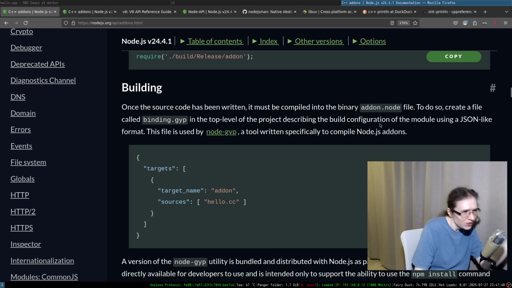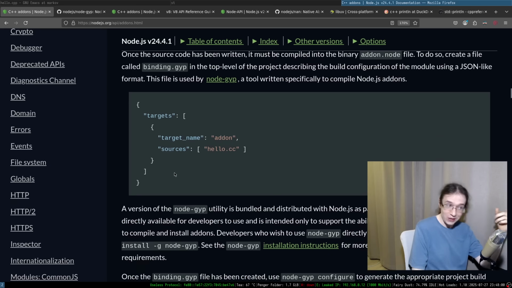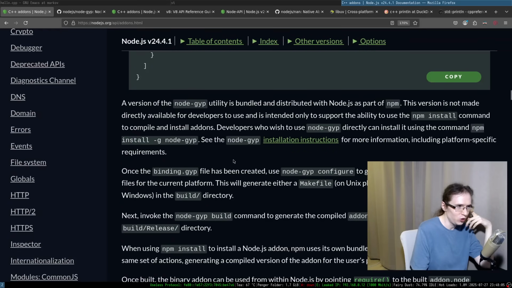What? So, in the top level of the project, describing the build configuration of the module using a JSON-like format. This file is used by node-gyp, a tool written specifically to compile Node.js addons, because you are too dumb to do that yourself. Right. Okay, so this is a JSON and this is how we do that. A version of the node-gyp utility is bundled and distributed with Node.js as part of NPM.